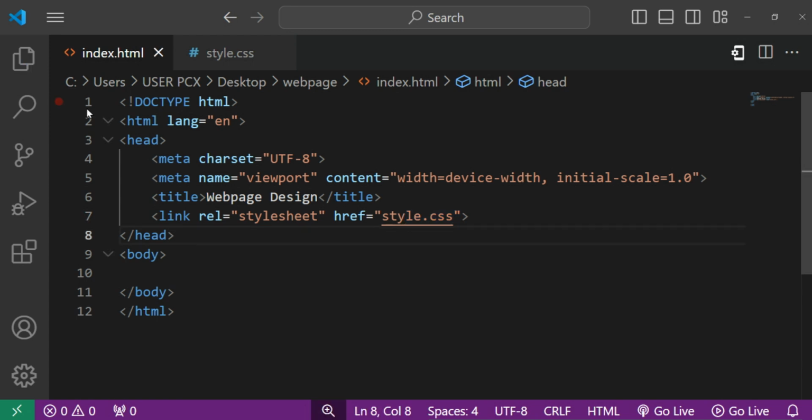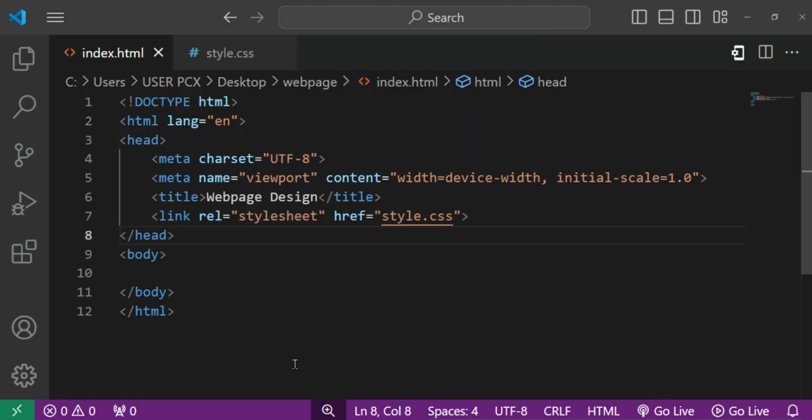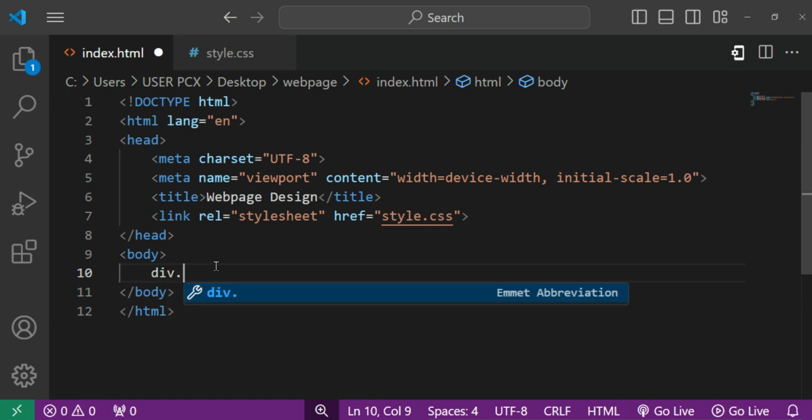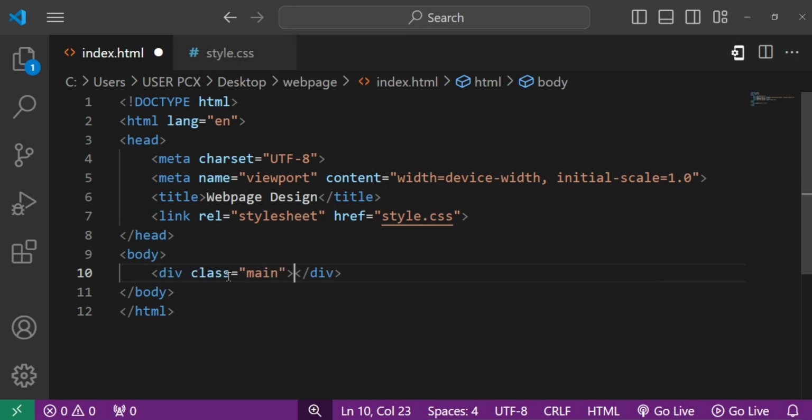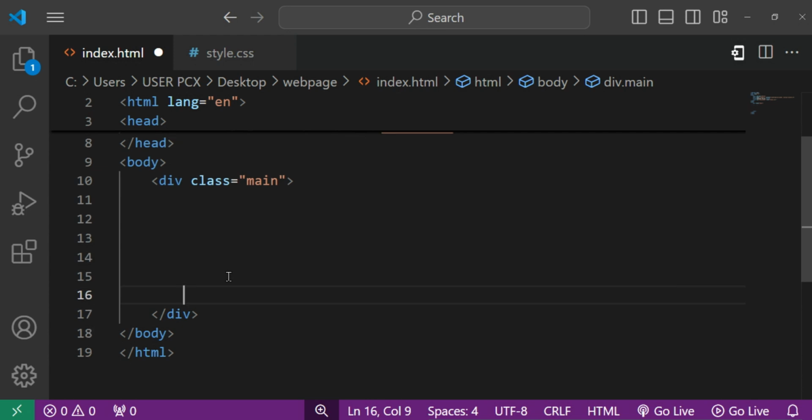So after linking it, save. For you to save, just go to File, then Save. Okay, so the body is where our work will be put. The first thing I'm going to create is a div. A div is just like a container to put elements in. So div.main means that main is the name of the class. Click enter so you can push it down.